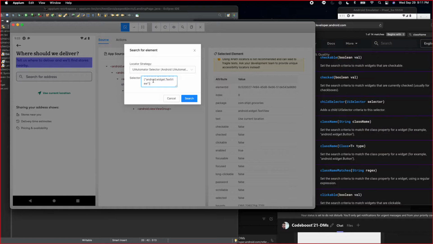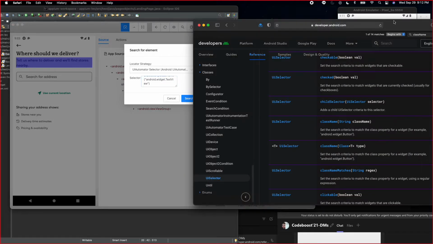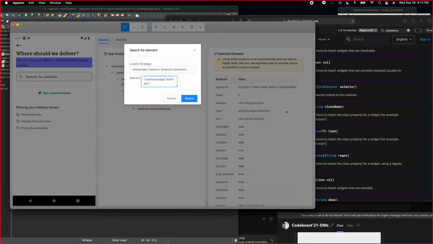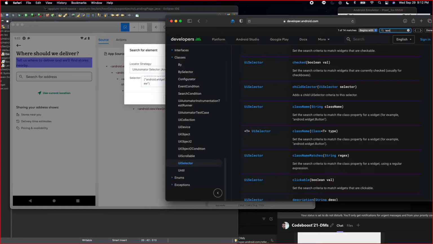Okay, so we know if we run this, we do query it as one of the very many results, right? But let's see if there's anything here that could be of use. So another thing you might want to look at is the text. The text actually separates it from everything else. The text says use current location, as opposed to where should we deliver, all of this, right? That could separate it. Let's see how we handle text with the library.